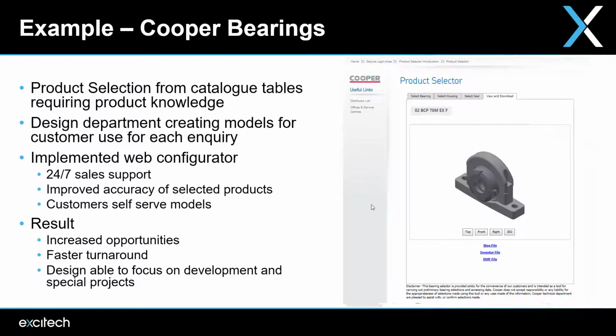In the background, a product model is automatically generated and made available to the customer for immediate download. The resulting fast turnaround and 24/7 availability has led to increased opportunities and allowed design the time to focus on product development.